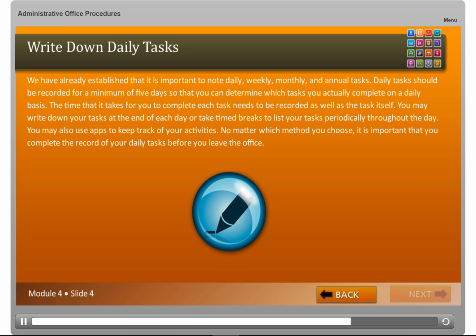You may also use apps to keep track of your activities. No matter which method you choose, it is important that you complete the record of your daily tasks before you leave the office.